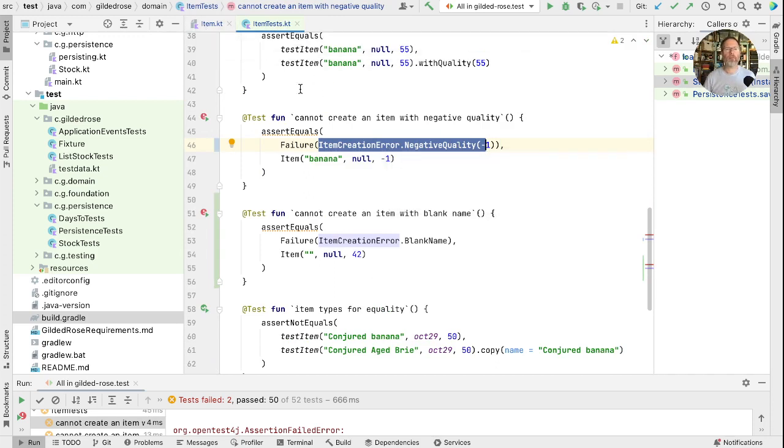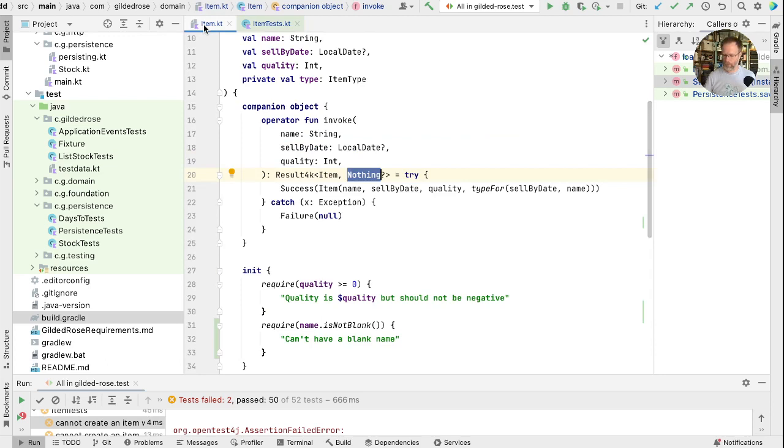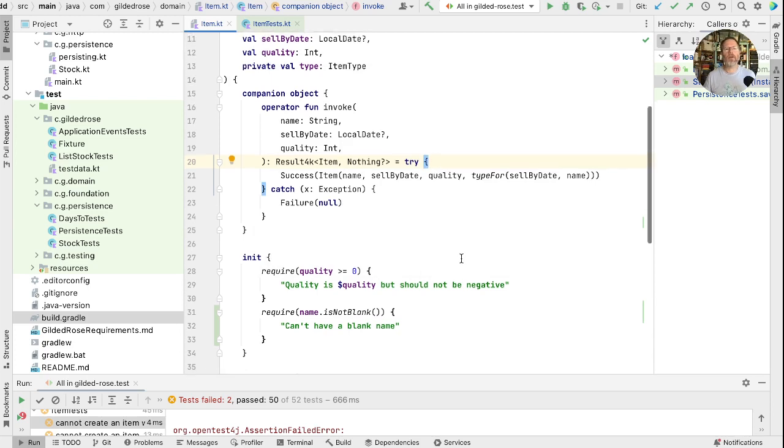Okay, let's go and see how we can make this test pass. Now, we could remake these checks before we call the constructor of item. But it would be nice to be able to reuse this code so that we were using the same checks, whether we run through the init method or run through this invoke. And that way we'd have the same checks when we call the copy method if we ever did. How can we do that?